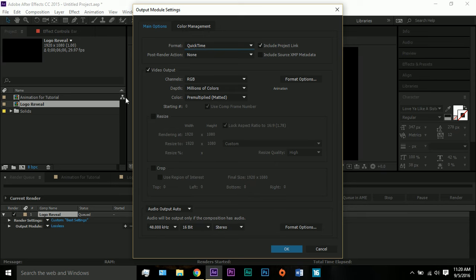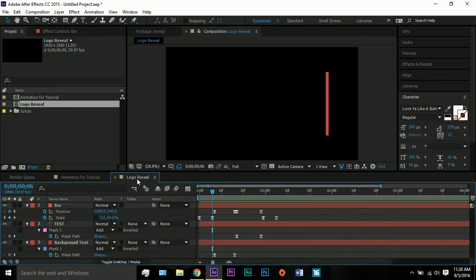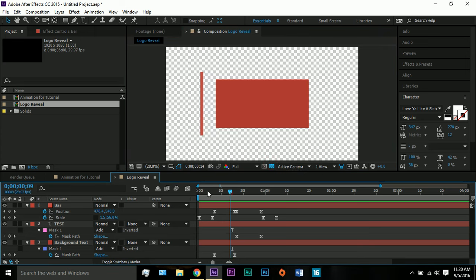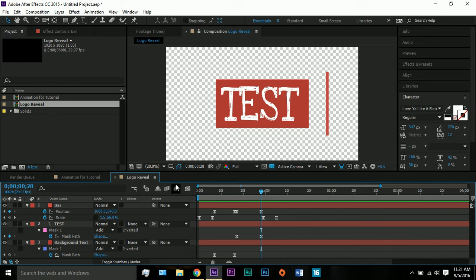So video output is what we want to look at now. When we see channels, we have RGB. RGB is usually what you want, but let's say what we just made. Okay, let me exit out of this real quick and show you. So what we just made, we have just the black background here, but it actually is not even there. So let's say you were putting this over something else.